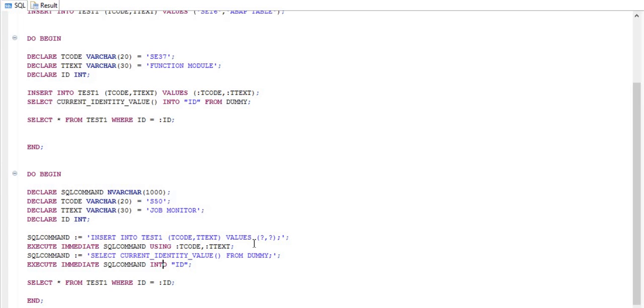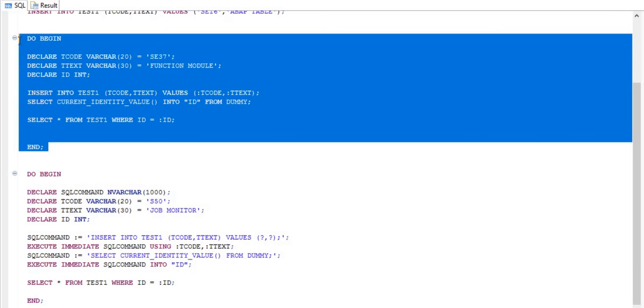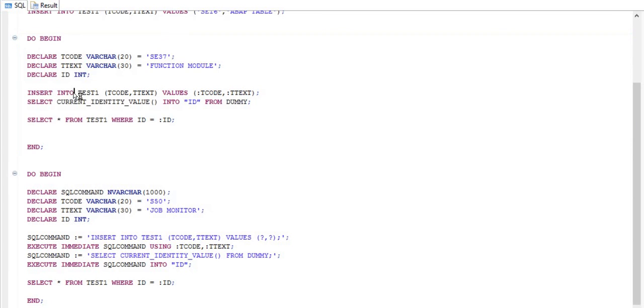So I hope you have understood, because in the above part we have shown you the basic way to insert the data, and in this way we do not give the value here, but we parameterize the data, and by that we can use the execute immediate function.